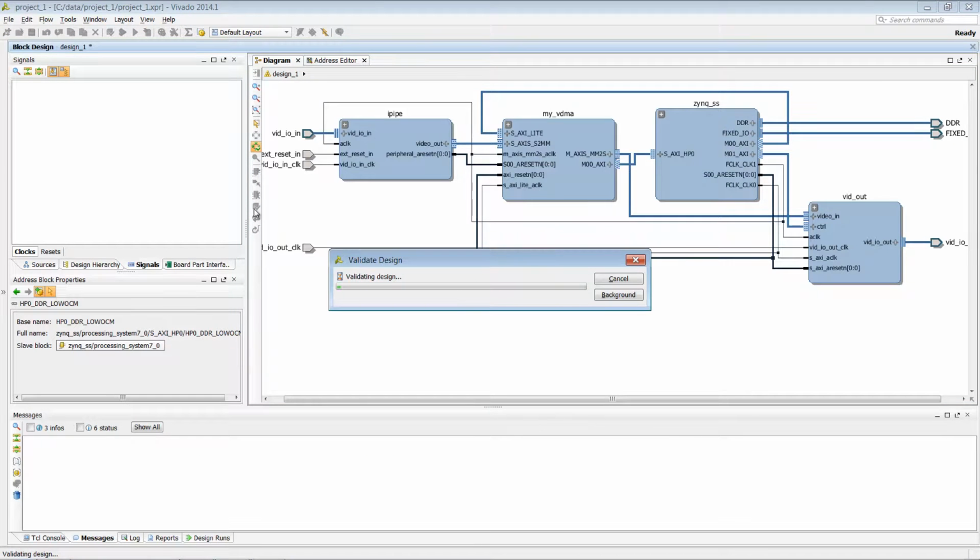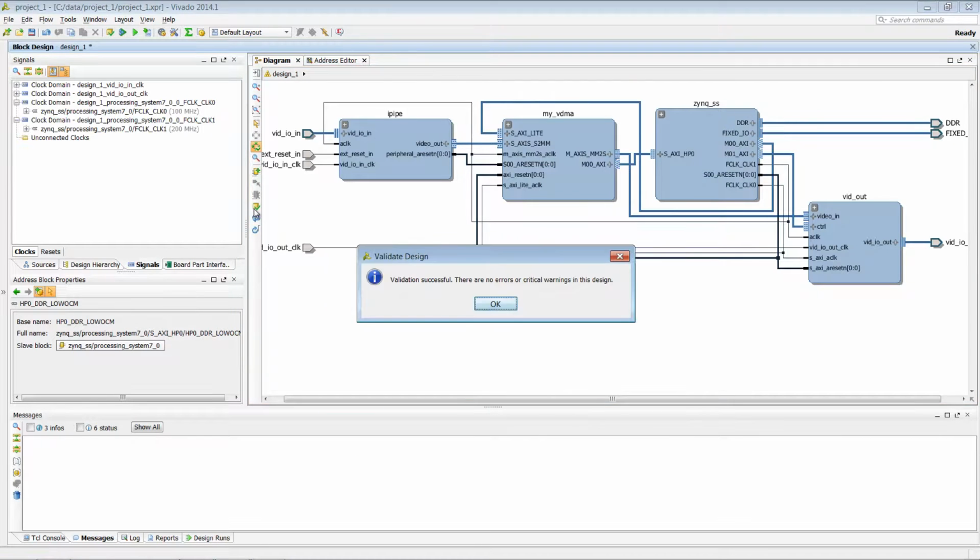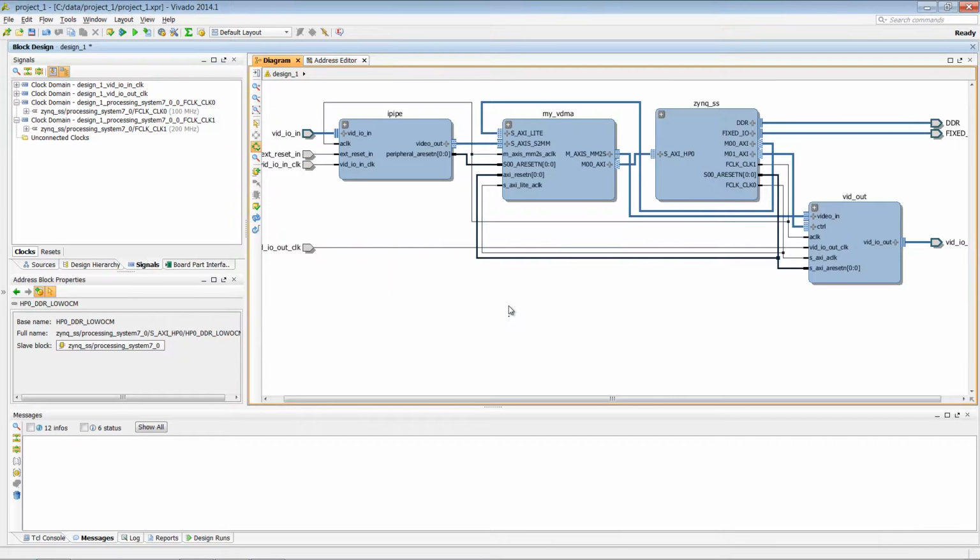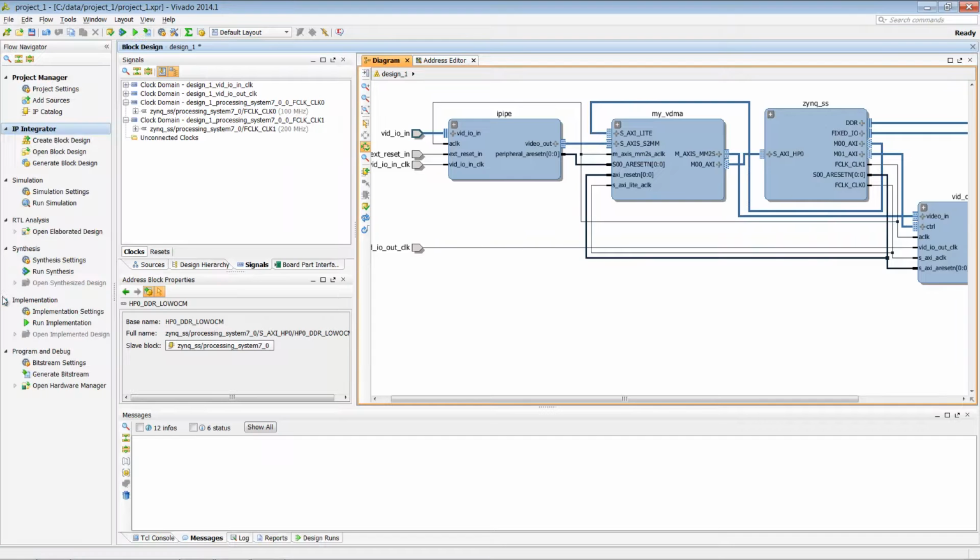You can see how it's much easier to catch these issues early in the design flow as opposed to catching these much later in the design flow. Alright, validation was successful, so now there are no errors or critical warnings in my design. So let's open this back up.